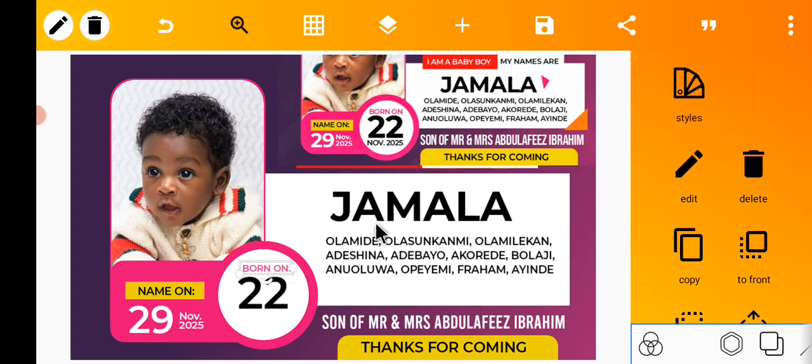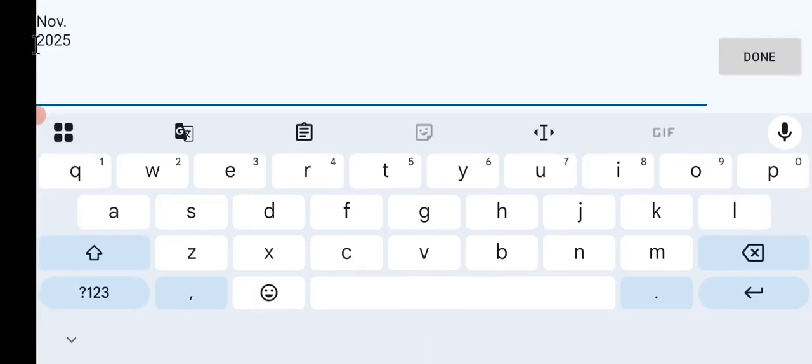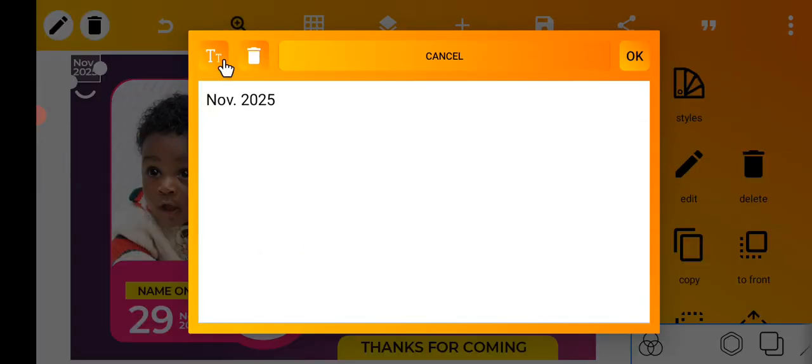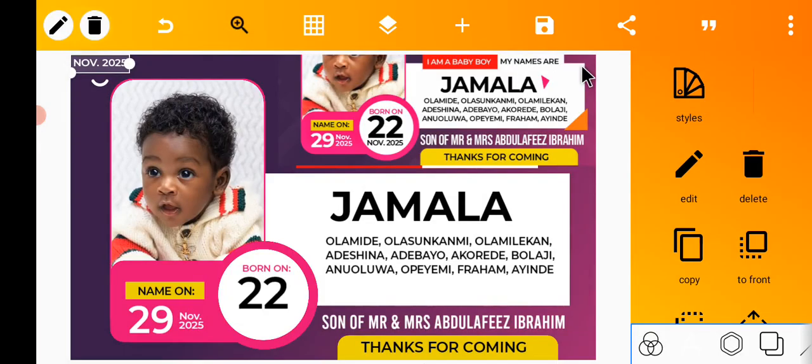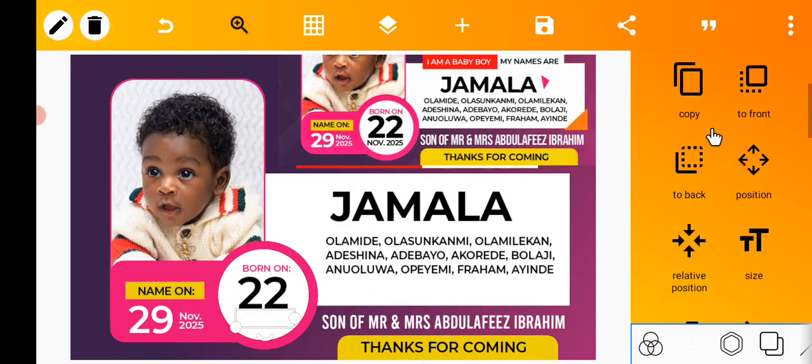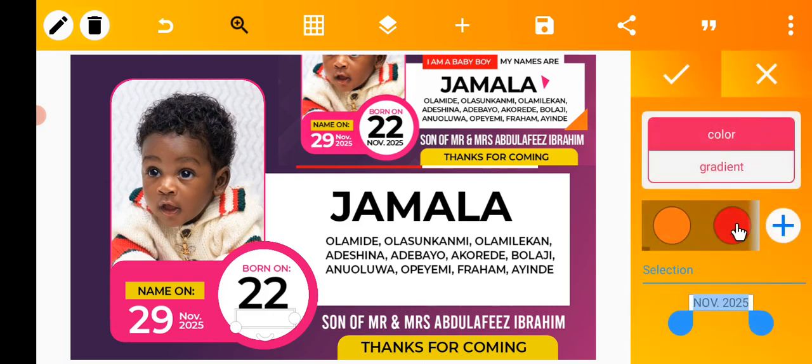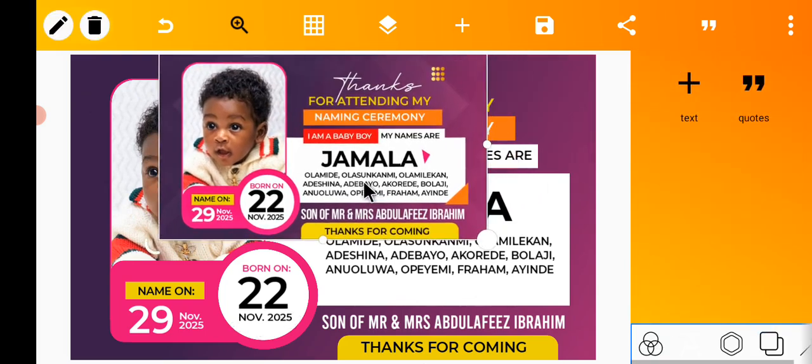Then I'll make another duplicate. I'll type November. Or if I don't want to make a duplicate and type, I'll just copy this, then go to edit and delete this line. Then I'll give a space and capital letters, then position it here. I'll change the color of that font back to black as seen on the original design. You see that creating this design is very simple.